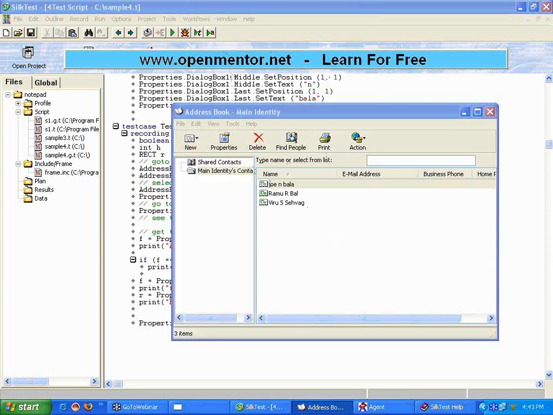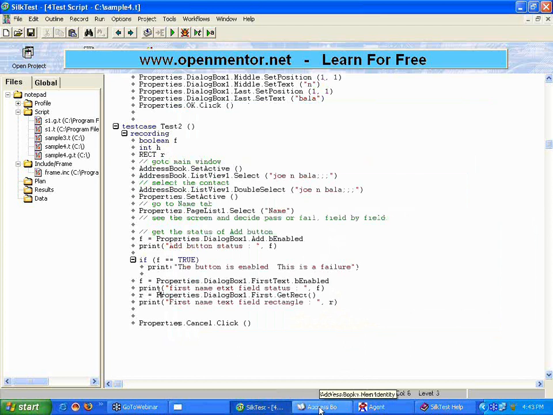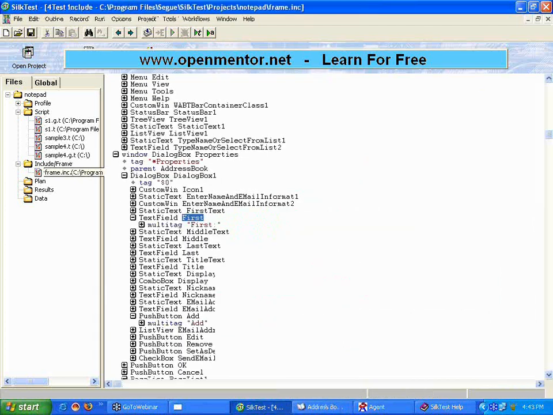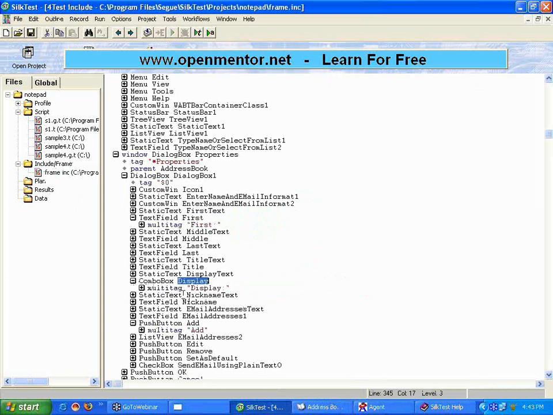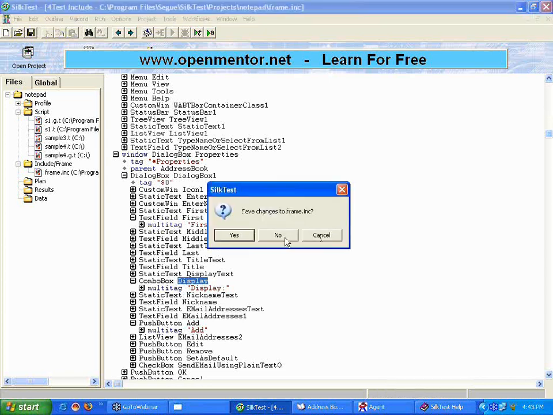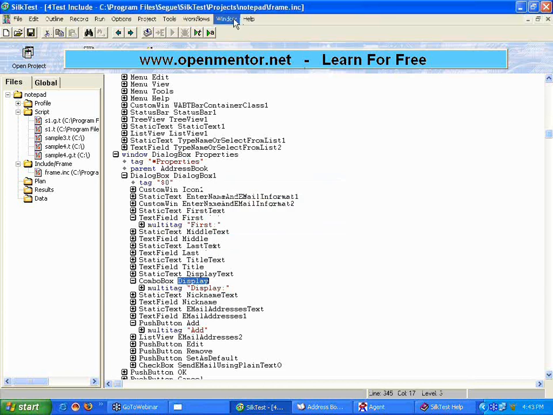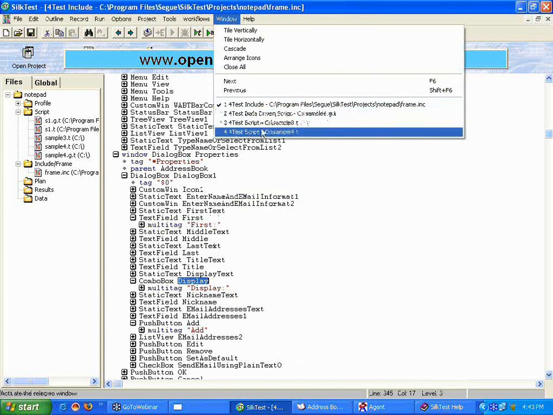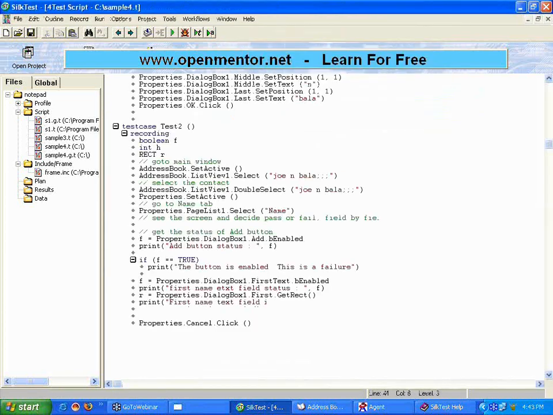So how do I get the count from a list box? Now I have to go again. Always you have to go back to the frames.inc file. There is something called combo box display. In the combo box display, I want to get the count. If the count is equal to 3, it's a pass, else it's a fail. Now I do the same very simple trick. I go back to this sample 4. I am putting one more condition.